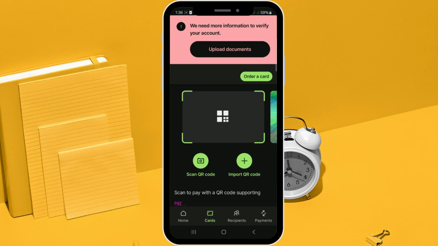Once you've given the app access to your camera, you're ready to scan. Now, simply locate the QR code that you wish to scan, typically on the merchant's site or receipt that you need to pay. Align your camera with the QR code. The app will automatically recognize and process the code. Just hold your device steady and you should see the information from the QR code pop up almost instantly.